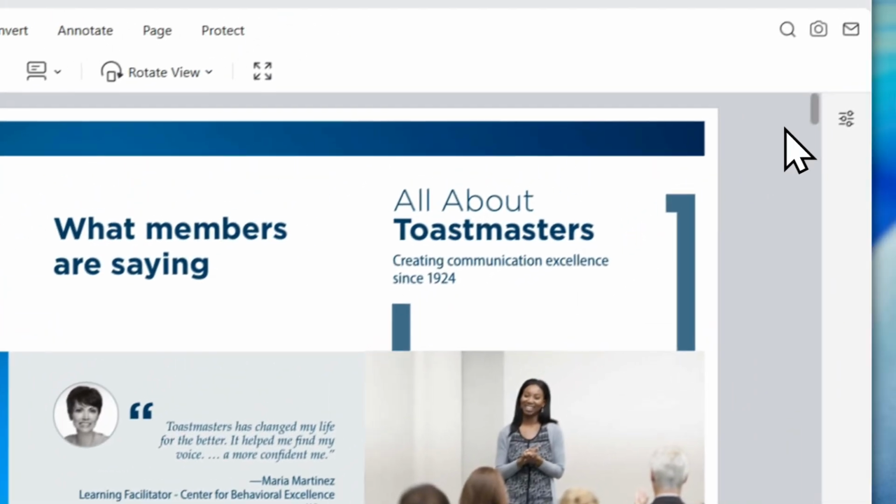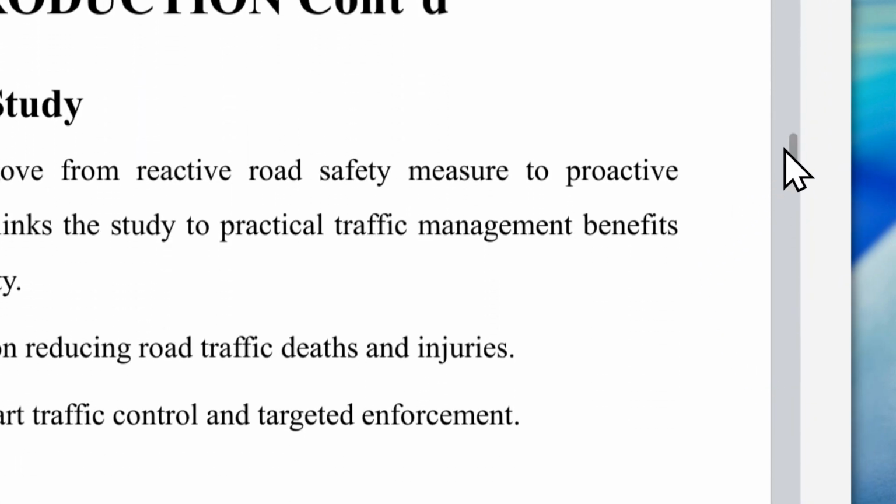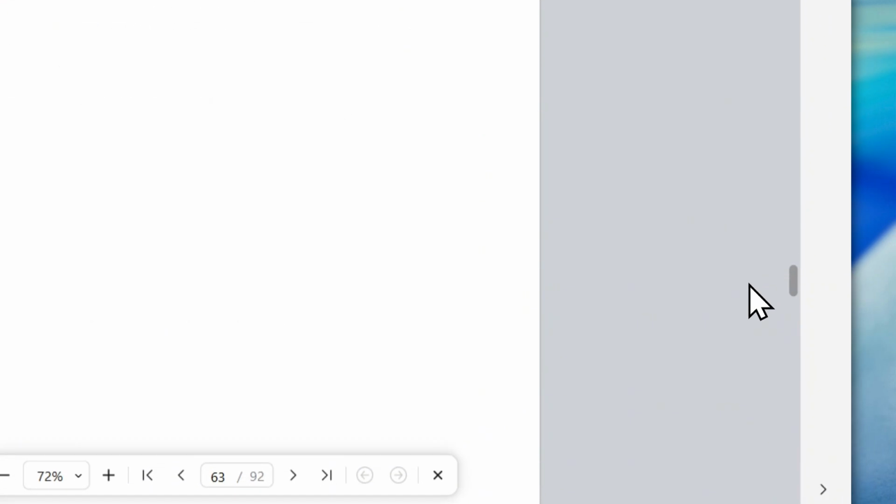Very, very fantastic and very, very nice. You can see the document completely matched the way I wanted.